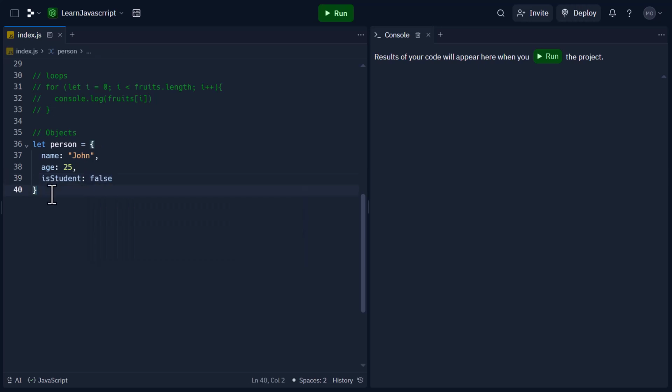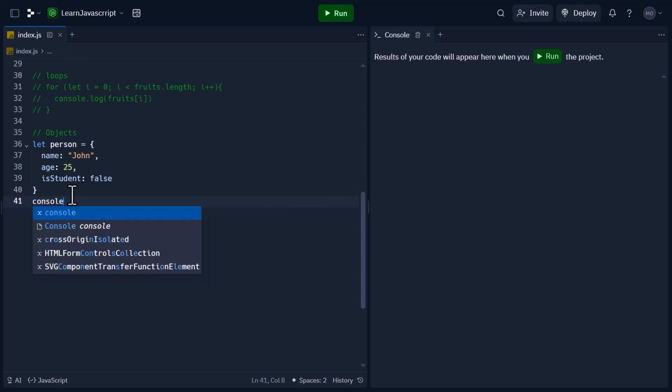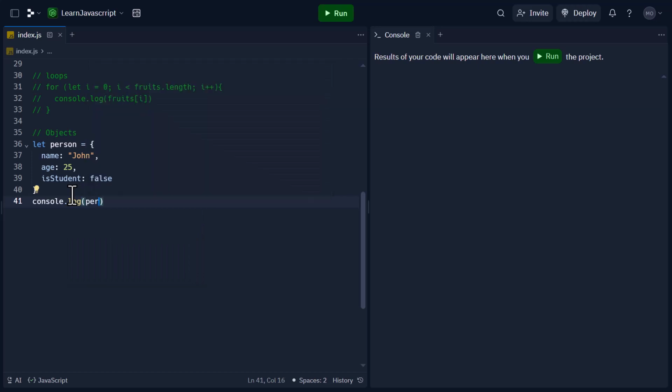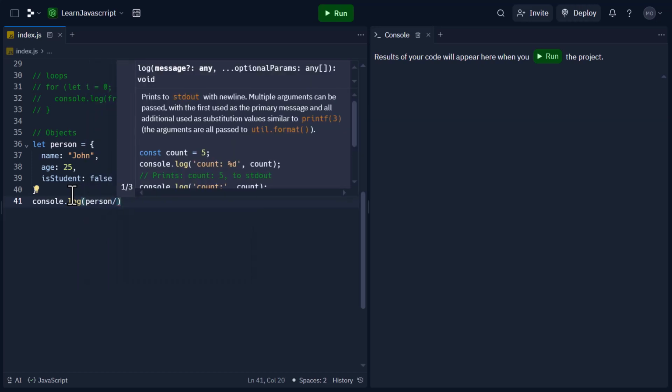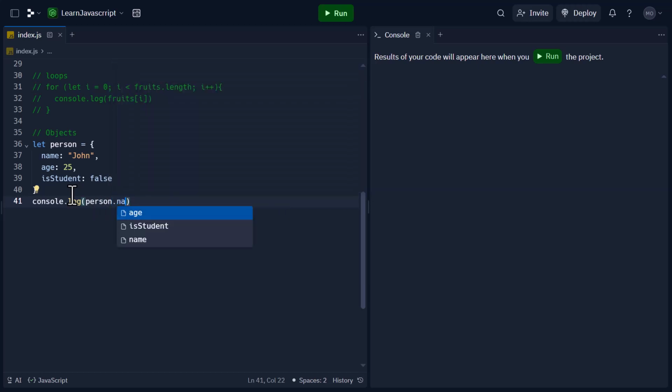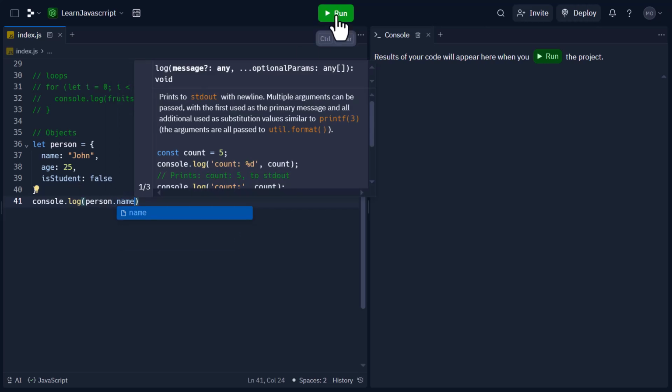Cool. Here, if we want, for example, to print out the name, we'll write something like this: console.log, person.name. Cool. This is gonna give us John.